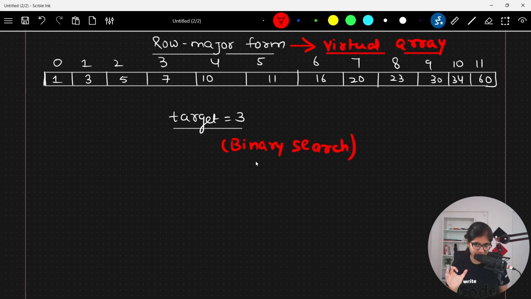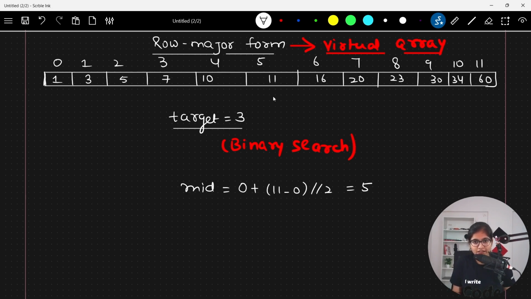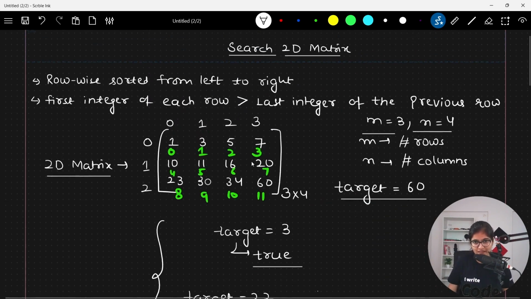Now try to understand this part. We all know how binary search will work. So what we need to find out is the middle value. Now the middle value will be 0 plus 11 minus 0 divided by 2, which is equal to 5. So this is equal to mid here. Now I have to find out, for this particular mid index, which is 5, what is the actual location in my 2D array, because that was the question given to me.